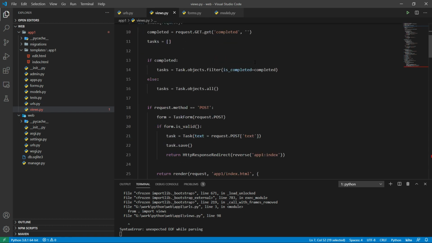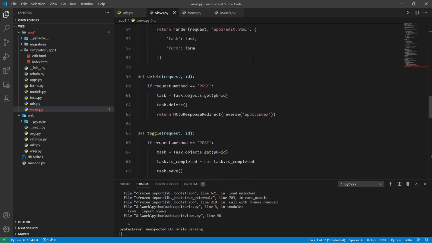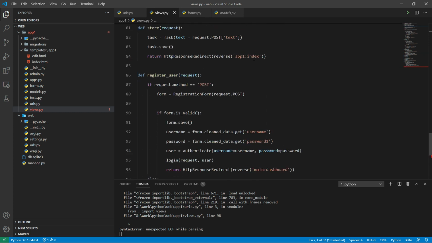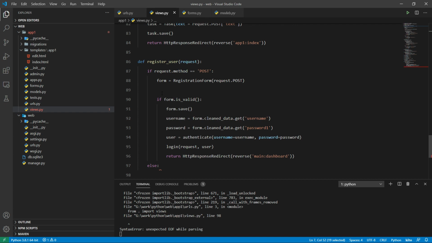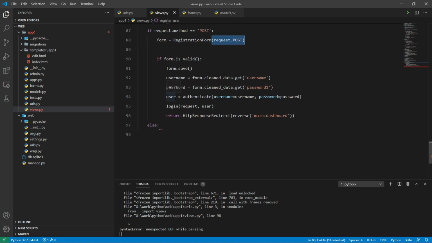So let's get back to our method register user. If the request method is post, then in that case, we are initiating the registration form by supplying the values supplied by the front-end user. And after that, we are checking if the form is valid or not. If the form is valid, then we are saving the user into the database, authenticating the user, and finally creating a new session for this specific user.